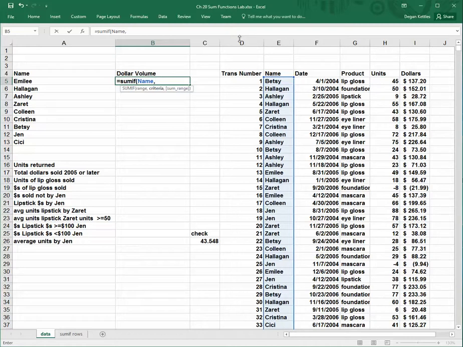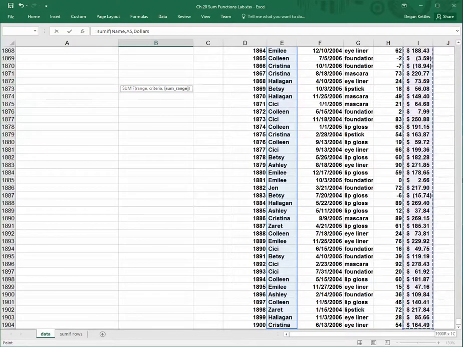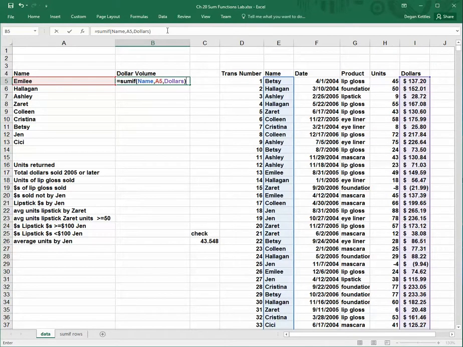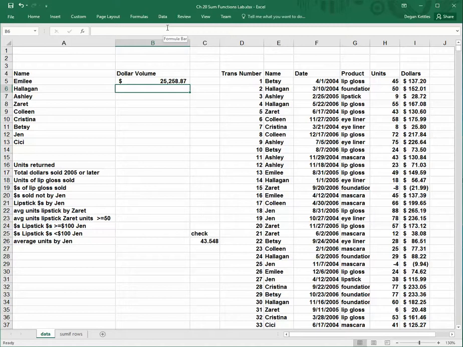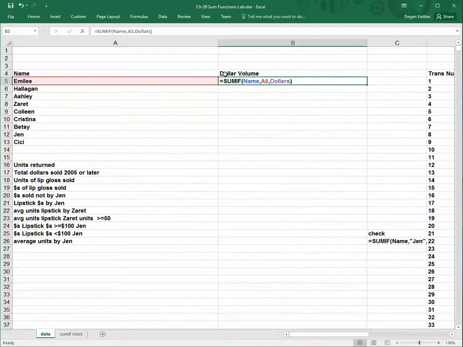Alright, the criteria that I'm looking for, I could either type in Emily, or because I want to use a little trick in Excel, I can also just select the name that's next to me, and it's A5. Now I want to select as the sum range the thing I want to sum up, which is dollars. So I select all of that. There's my formula, and there's my answer.